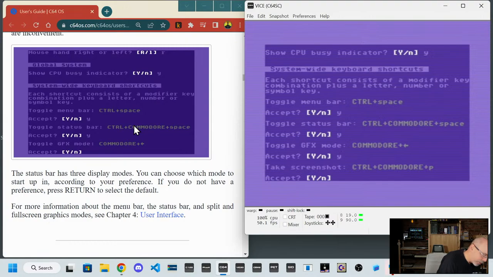Control plus Commodore plus P is a screenshot. I'm sure these are in the manual too. I'll come back and take a look at those. Toggle graphics mode, toggle status bar. So control plus space is menu bar. Okay. And there we go. Okay, so that gets me a few things right there.